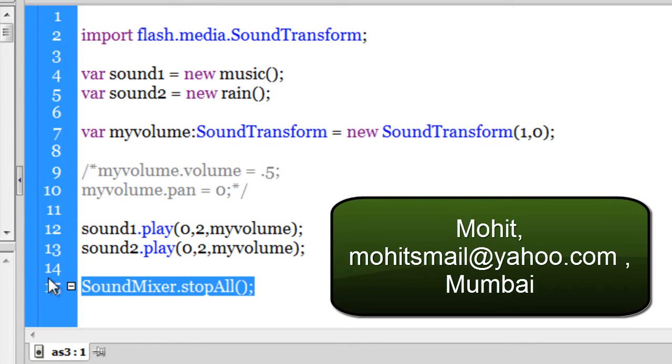Anyways guys, so this was a small and basic tutorial on playing sounds in your Flash projects.